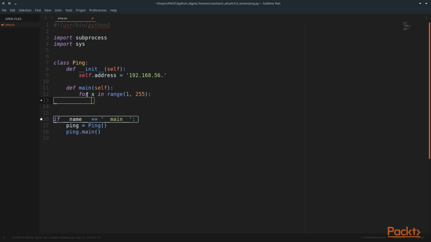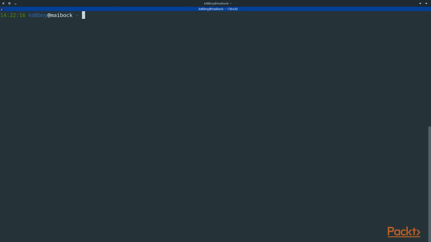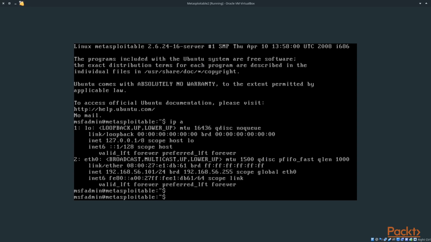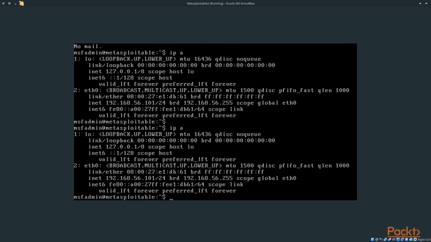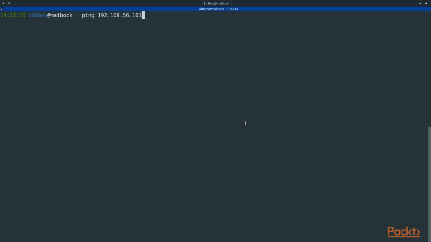Now what we want to do is issue the ping command. If you're not familiar with the ping command, this is the syntax. I have the Metasploit VM running, and the IP address of this VM is 56.101. You can find out by issuing an ip a. So the proper syntax for pinging this device would be to ping and then the IP address.